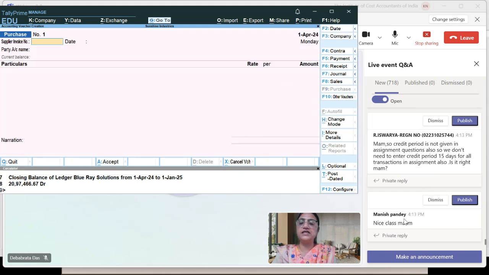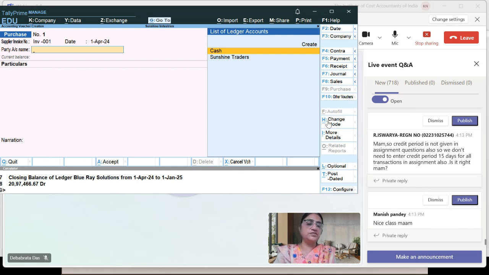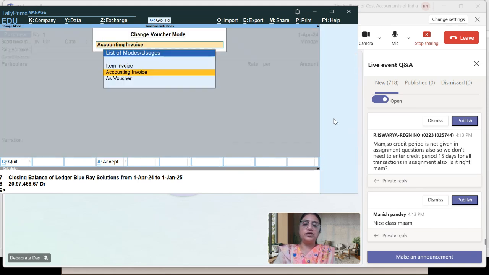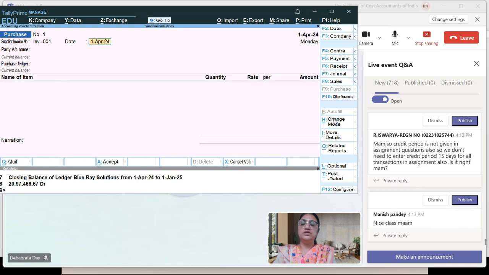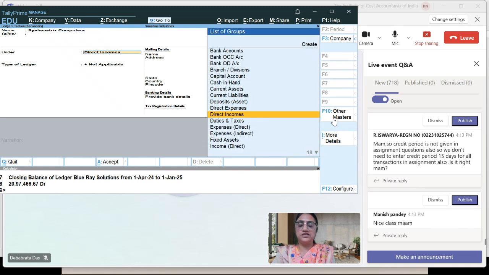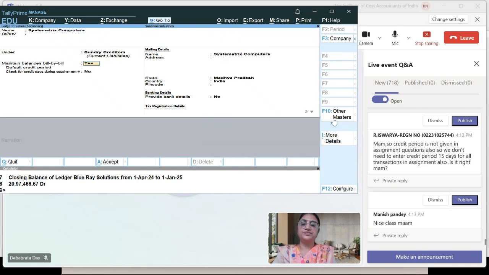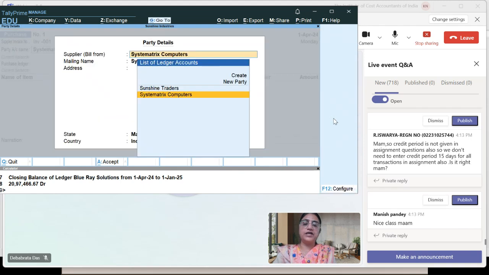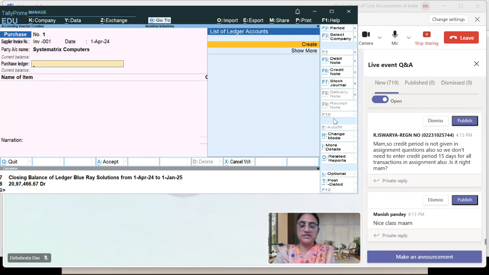Just press F9. Invoice number is invoice 001. I'm not changing the date. Change mode, it should be item invoice. Alt C. It is Systematics Computers. This is my sundry creditor. 15 days credit period. Control A. Then Control A. Control A. And then the purchase ledger should be there.